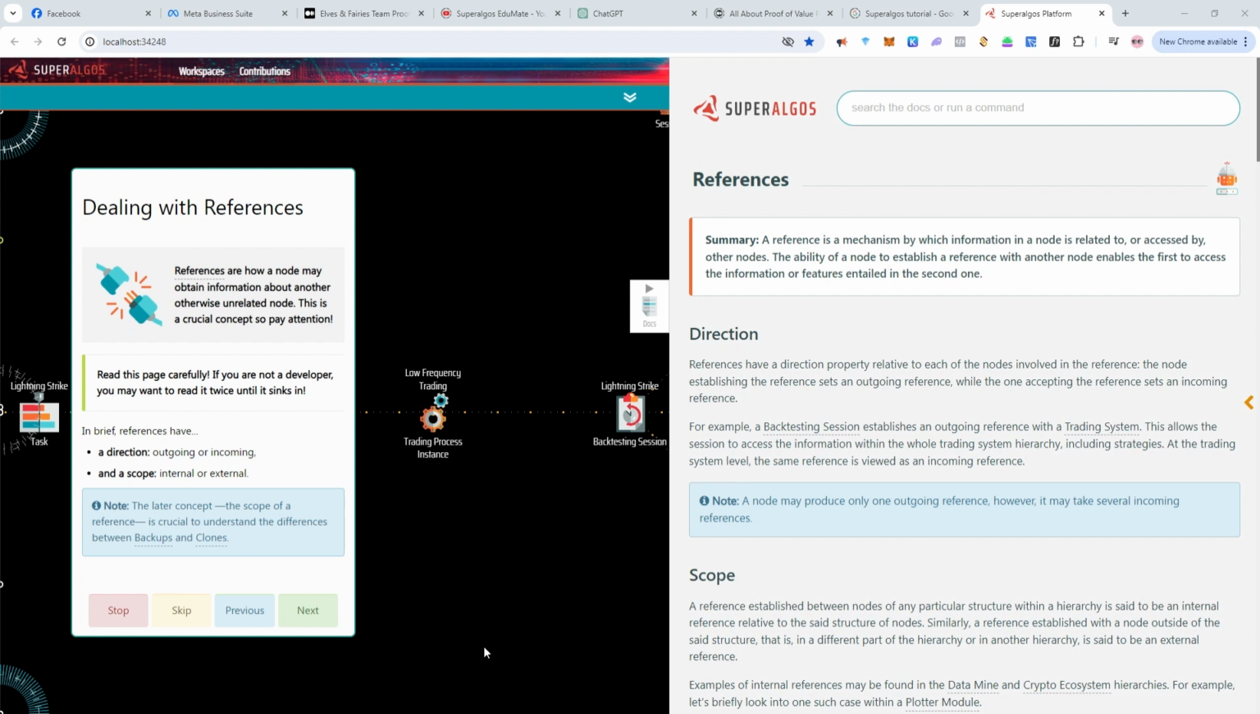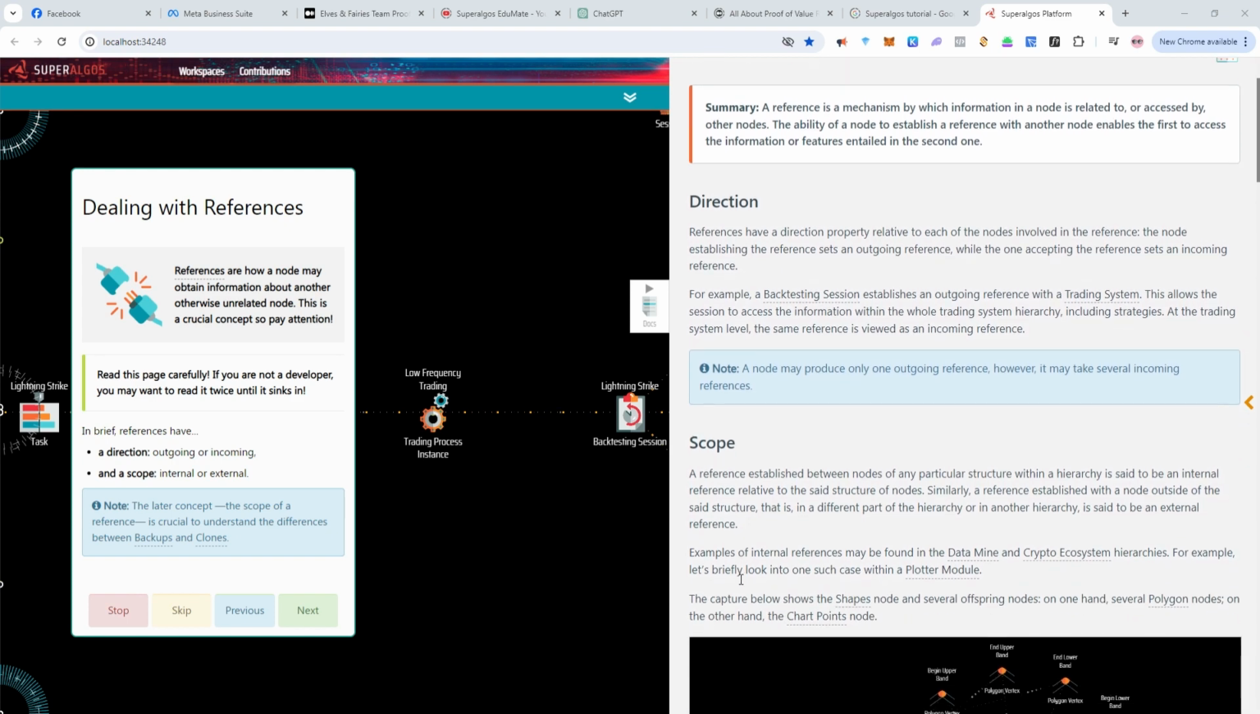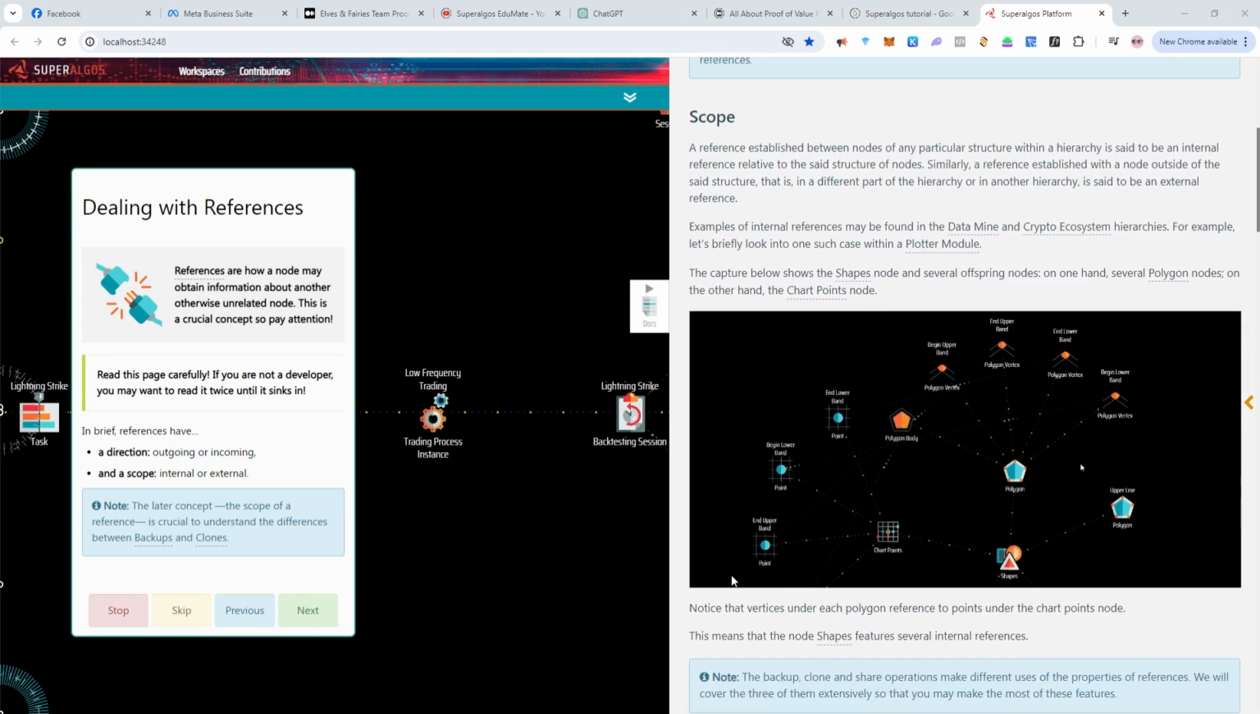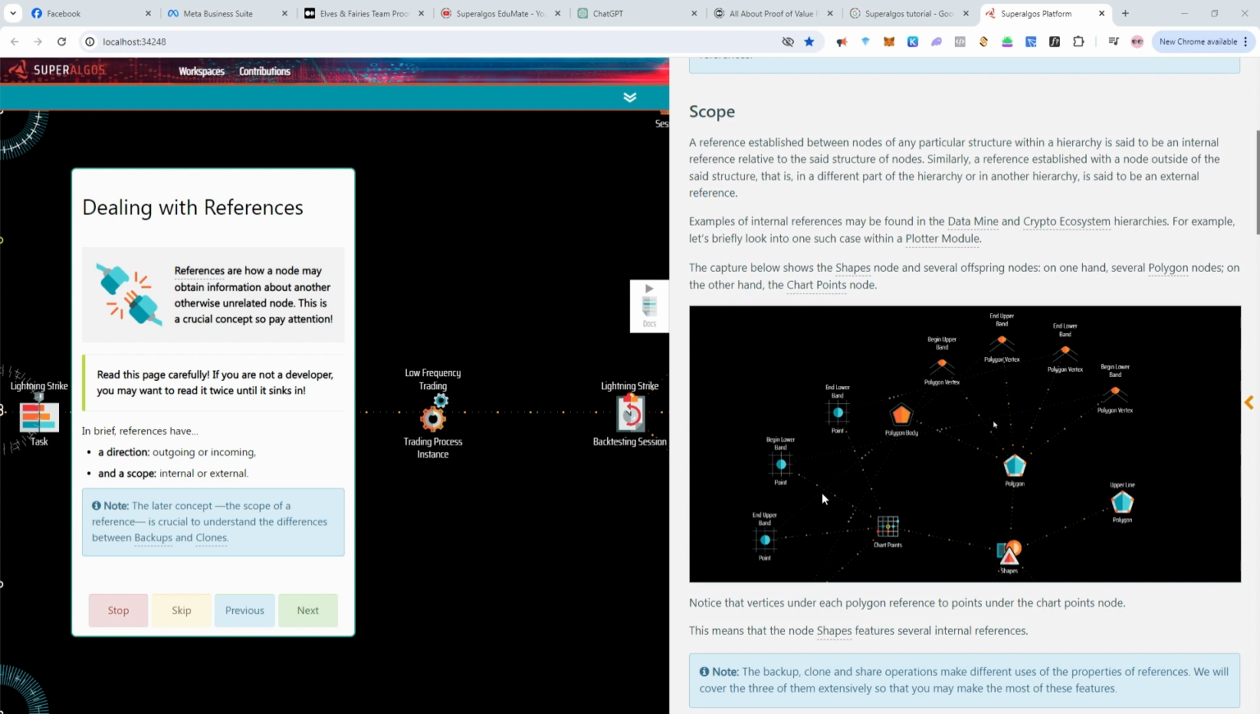Dealing with references. References are how a node may obtain information about another otherwise unrelated node. This is a crucial concept, so pay attention. Read this page carefully. If you are not a developer, you may want to read it twice until it sinks in. In brief, references have a direction, outgoing or incoming, and a scope, internal or external. Note, the latter concept, the scope of a reference, is crucial to understand the differences between backups and clones.